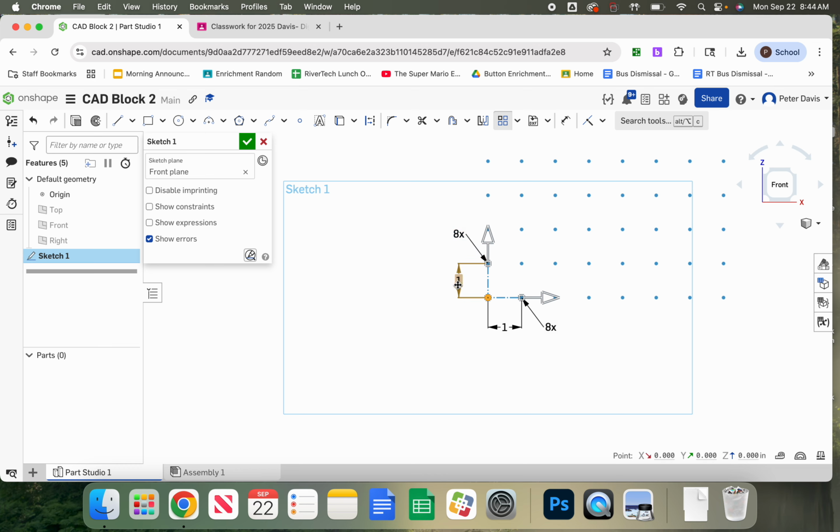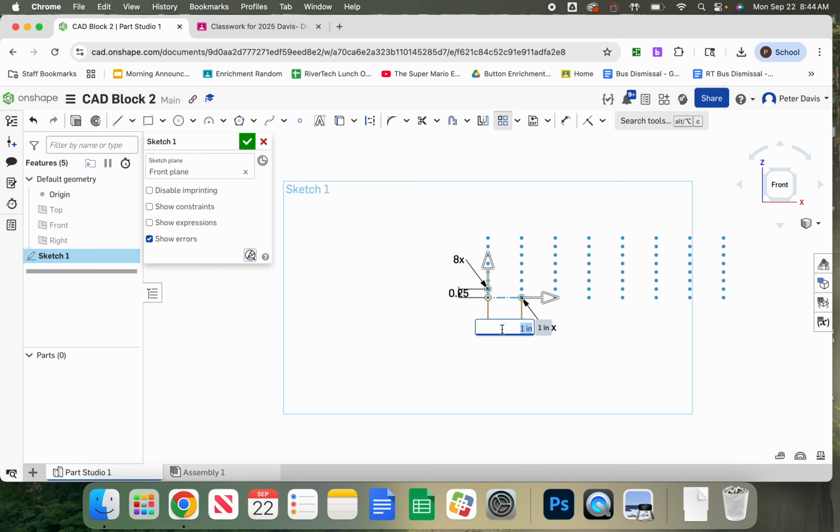I'm going to double click on this dimension here. This is my offset dimension. So how far do I want my points apart? The default was 1 inch. I'm changing that to 1/4 of an inch or 0.25, and I'm going to do that in both directions. So double click 0.25.